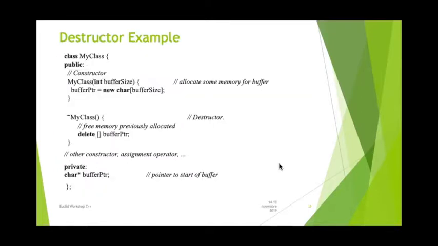Here is a destructor example. So in the class, there is a buffer pointer which has created some space in memory, and in the destructor, you have to delete that space.